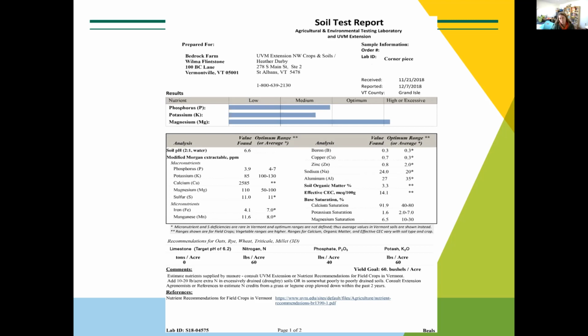Now, how you end up working that into your overall schedule is really up to you. If you have 10 fields, sampling all 10 fields in a year is not a big deal. If you have 50 fields, sampling all 50 fields in that third year can be overwhelming. And I would really recommend that if you have a lot of fields, split it up.